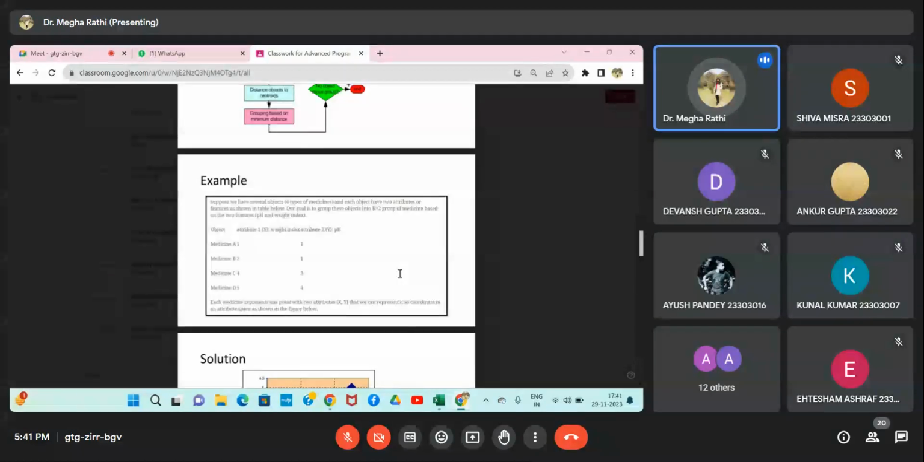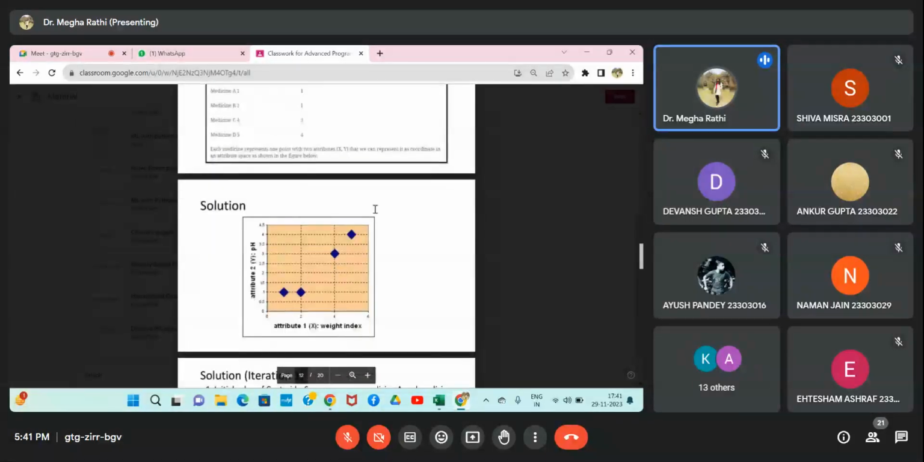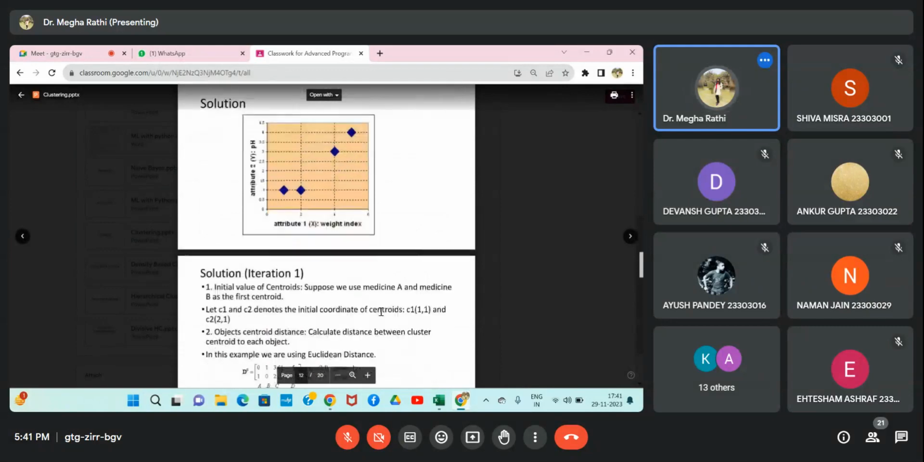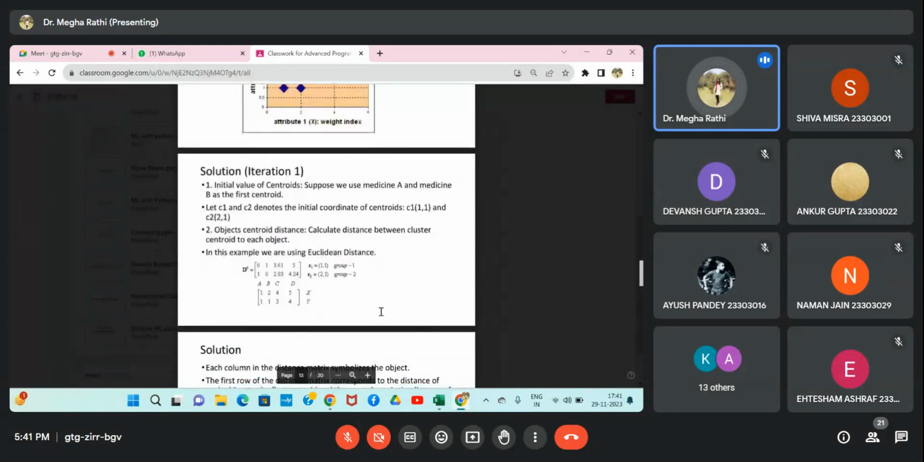So we have medicines A, B, C, and D. The values of medicine A are 1, 1, and so on for the others, with the coordinates shown in the table. So these are the objects that we are going to cluster, and we have to assign each data object to one of the 2 clusters because the given value of k is 2 here, right? So it's a plotting of those objects. So let's start. We have to select any object as a centroid.